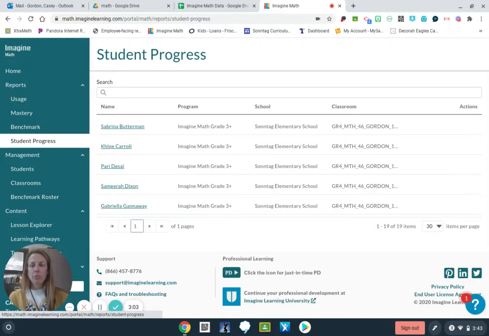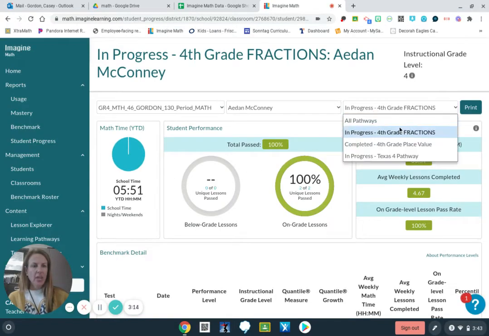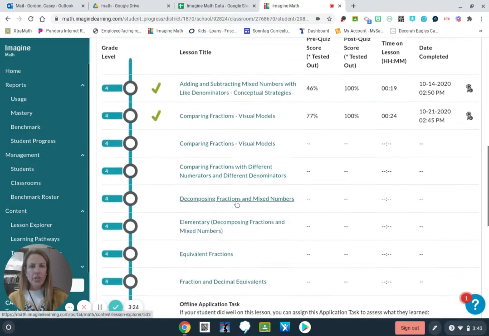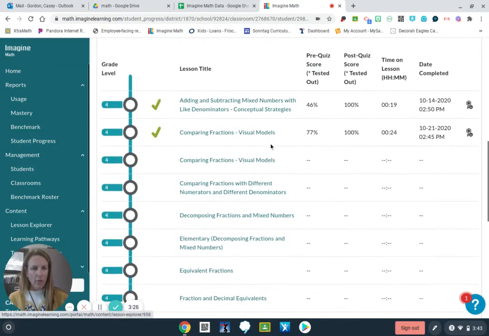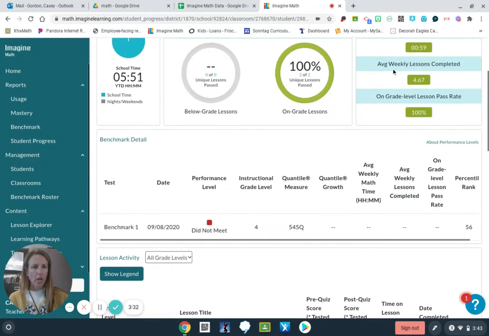So I go to student progress, and when it pulls up, I can click on a student's name and their pathways pull up. He's completed the fourth grade place value pathway, and the fourth grade one is in progress, and he's now working on fractions. We're in a fractions unit in fourth grade. I can scroll through this and see how he's doing. Like, yikes, a 46, but he made a comeback. So that's what I'm looking for.